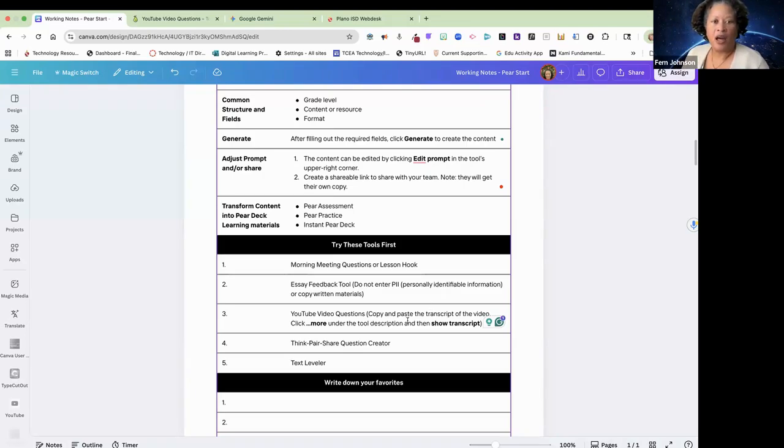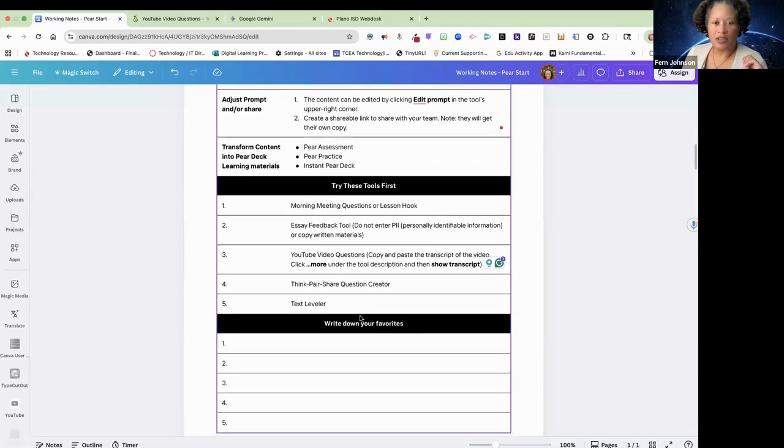Okay. Alrighty. So the essay feedback tool is pretty neat. Told you about the YouTube questions. Think, pair, share question creator. Oh my gosh, I was playing with that today and it's really good. So I know we do a whole bunch of think, pair, share type activities. I would check that out.